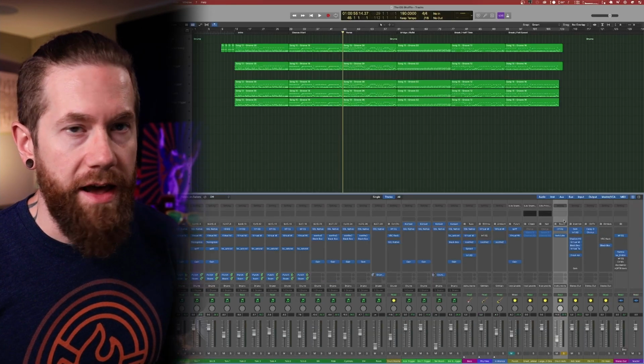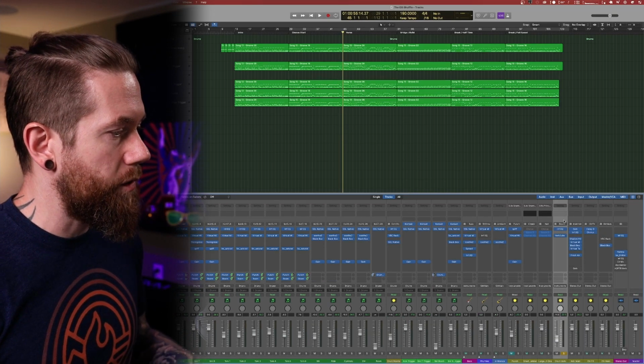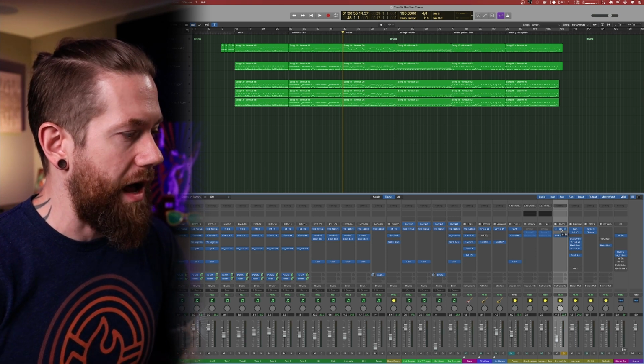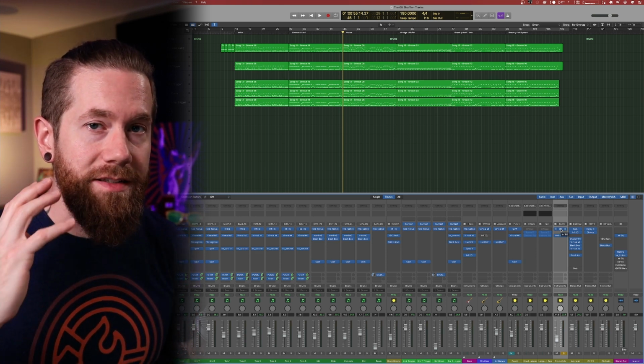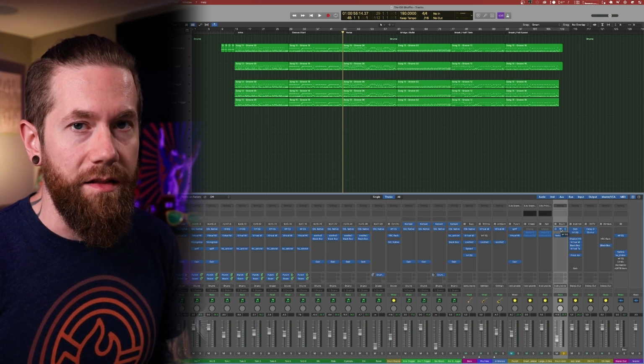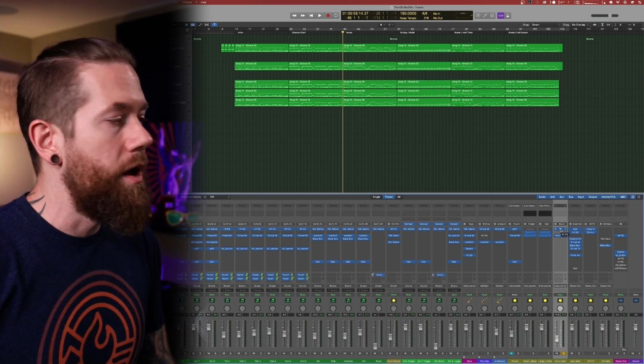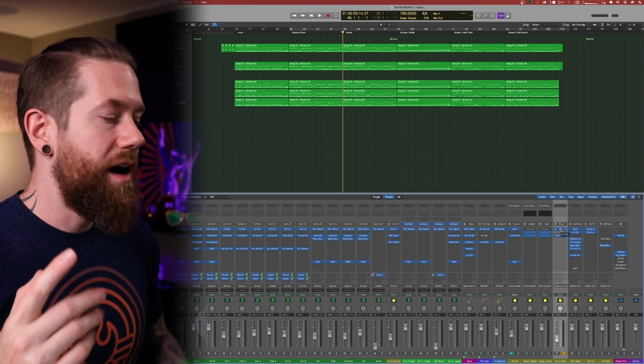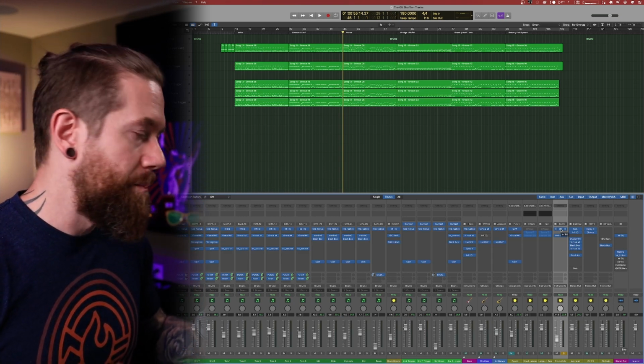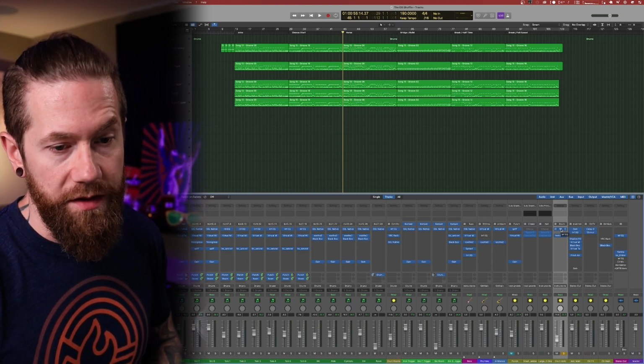And the next bus we're going to look at is the verb bus. I'm not going to go through in detail how I do this because I actually have an entire video dedicated to this that I will link to up in the corner. So go check that out to see all the settings on how I do this. So we're going to go ahead and keep moving in this video though.